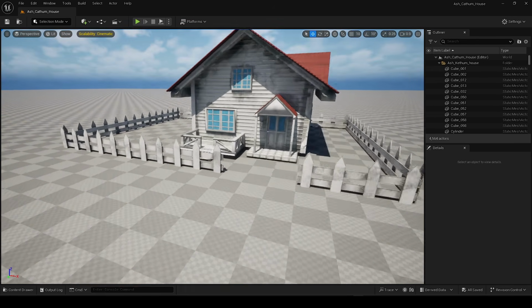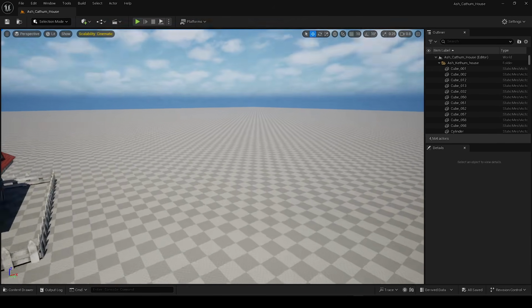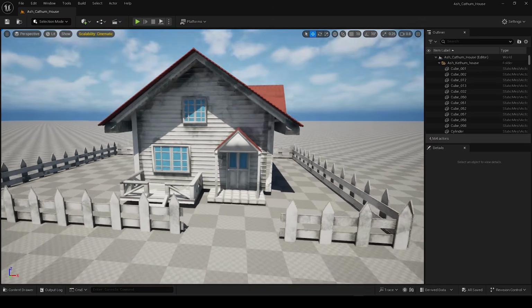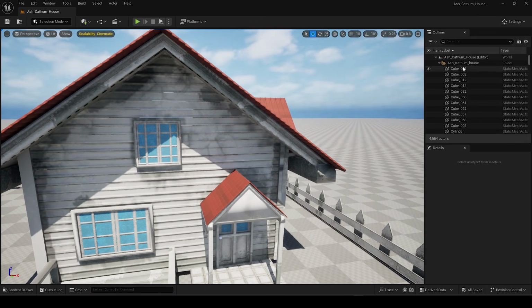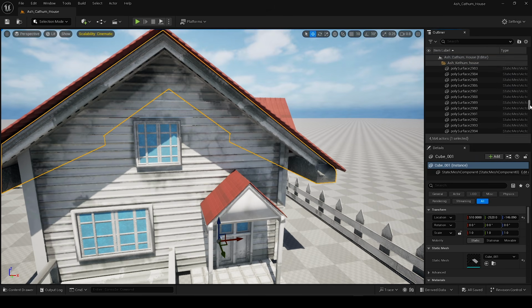Now I've imported the house model into Unreal Engine, and I've also applied all the textures from Substance Painter, so it's starting to look really nice. But if you notice, the normal maps aren't displaying correctly just yet. To fix this, we need to do a quick adjustment.